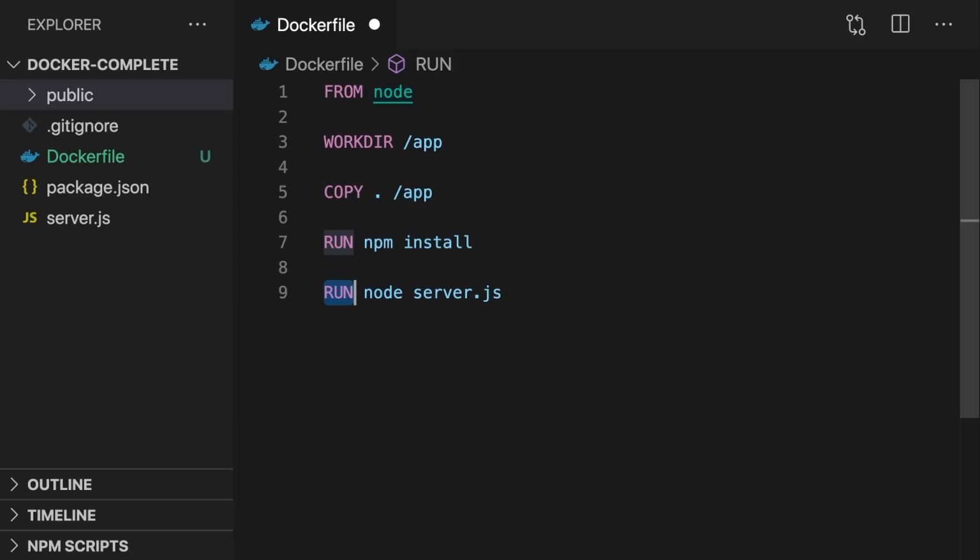So therefore here we have another instruction, and that's the CMD instruction, which stands for command. The difference to run is that this will now not be executed when the image is created, but when a container is started based on the image. And that's what we want. Then we want to run our node server.